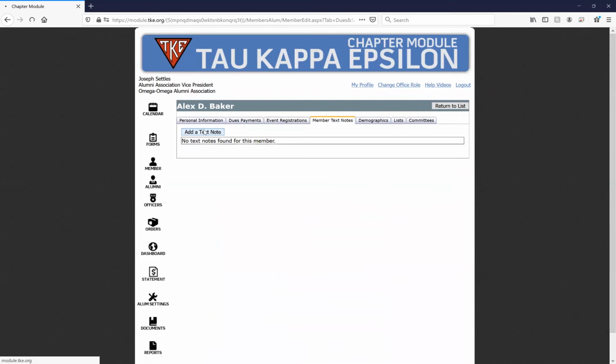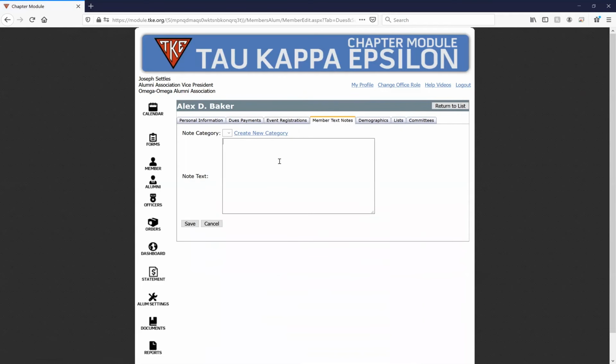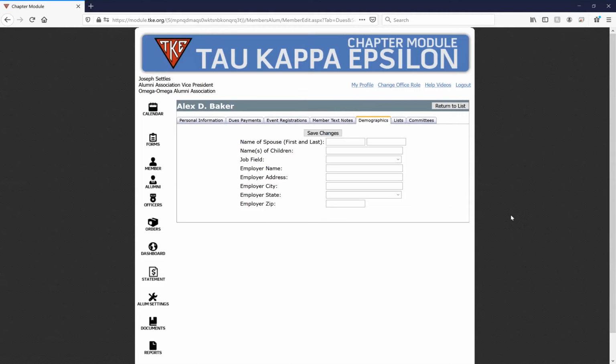Next, you can add some text notes about a member if there's information like Alex has a 5-year-old son. For example, you can put that information in here. You have the ability to categorize each of these notes as well. Next on the demographics tab, you can add information about spouse, children, as well as employer information.